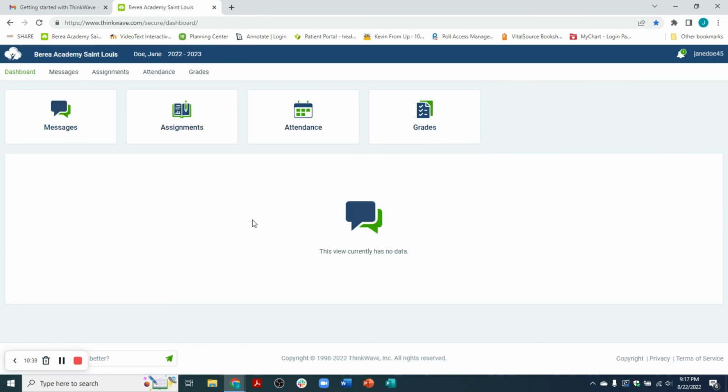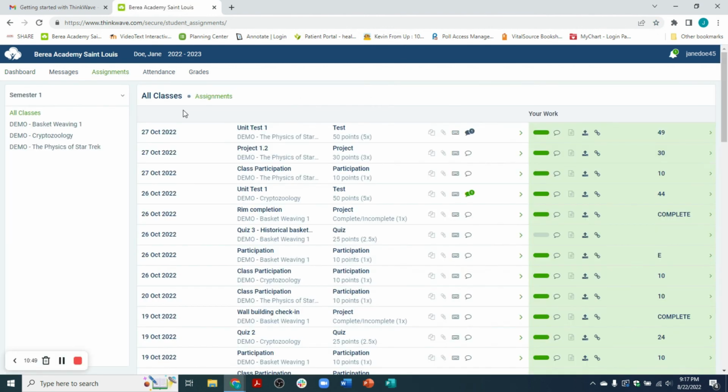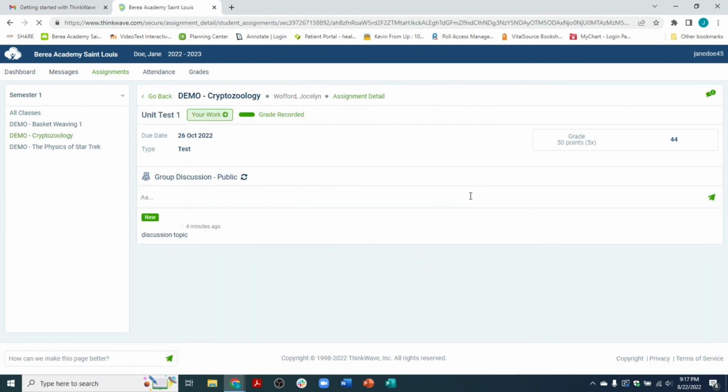Her dashboard looks exactly the same. The difference is that she doesn't have any drop downs. She will only see the classes she is in. She does not see her brother. She can see all the assignments. This looks exactly the same. You notice this is a public comment that was made. Remember, her mom put in a comment, so that's available, and any other student would also be able to see that because it was under the public group discussion.